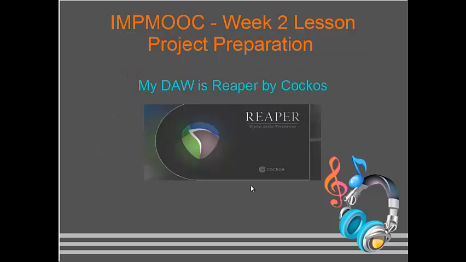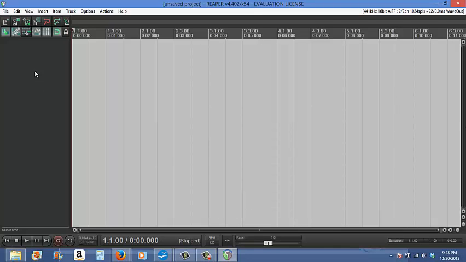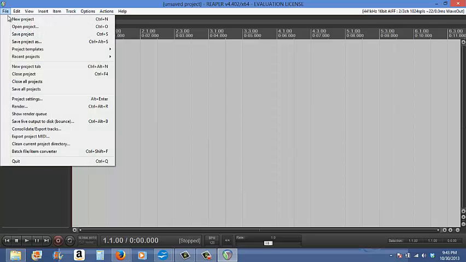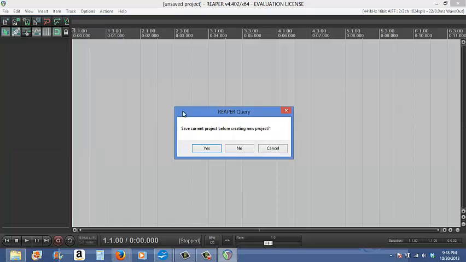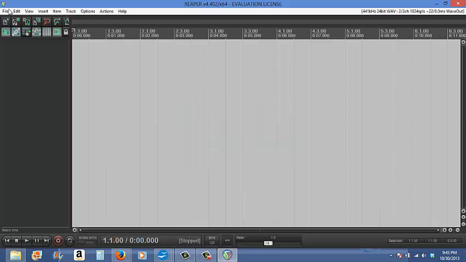My DAW is Reaper from Cockos. Let's begin by going into Reaper. This is Reaper. Let's go first to our File menu here, and I'm going to select New Project. It's going to ask me if I want to save the current project. I don't have a project, but just so I start fresh, I'm going to say no.